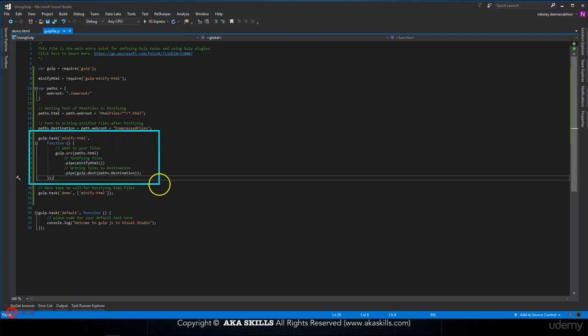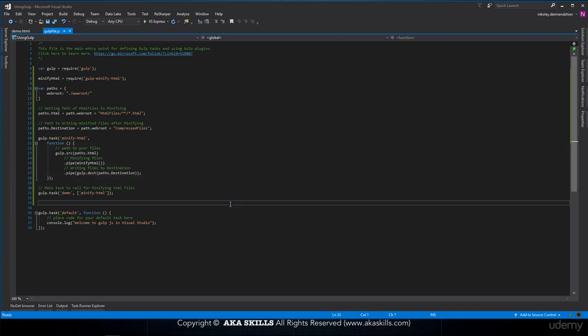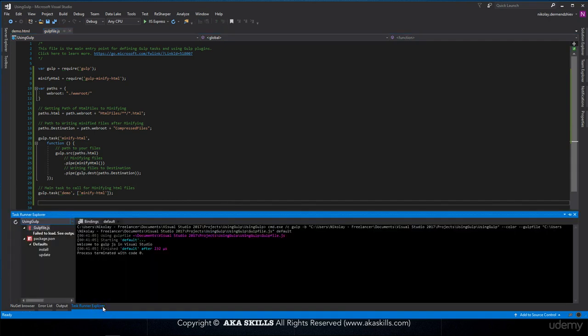In the fifth step, we're going to write the task minifyHTML for getting all HTML files and use the minify package to minify them and write them to the destination folder, which we have created. Now, in the sixth and last step, we're just writing the main task such that we can run other tasks sequentially. Finally, we're saving gulp.js and we're opening again our Task Runner Explorer.